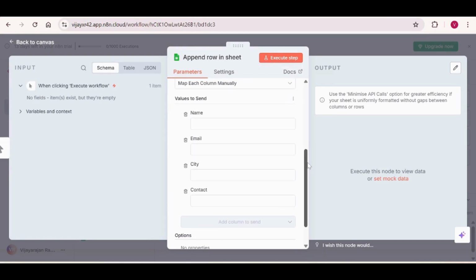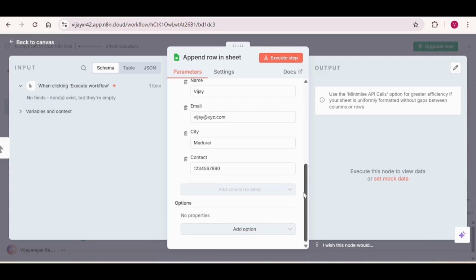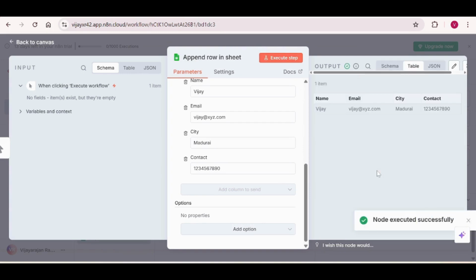So what are the values to add? We already have quite a few data in the sheet. I'm going to add one more new row. So for example, I'm adding a name. I'm just adding a new detail, and if I click execute step, this detail should be added to my Google Sheet. The new detail, the name, email, city, and contact number which I give should be added.